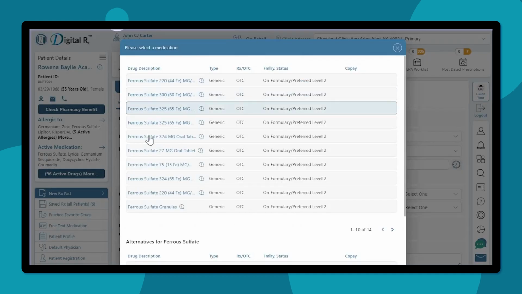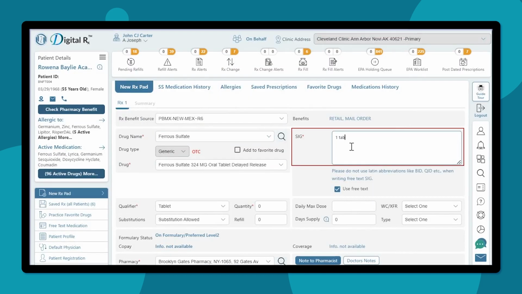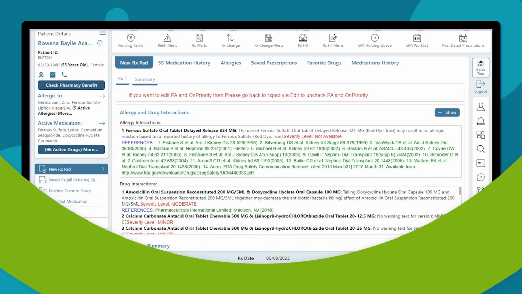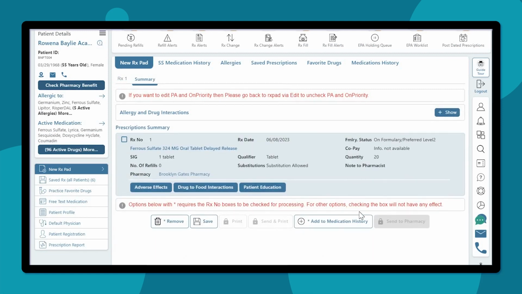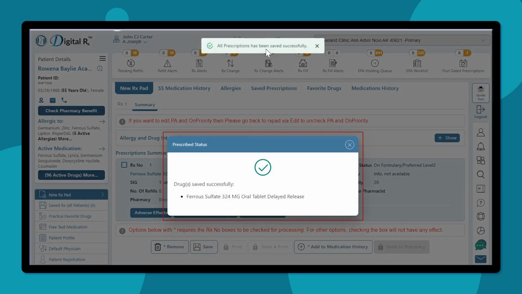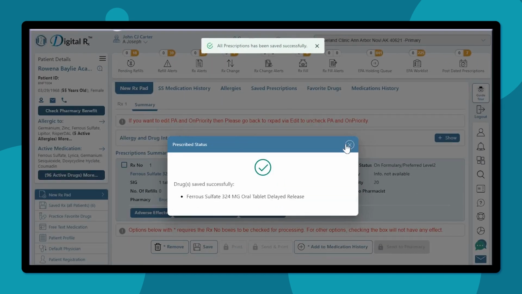Select the drug name from the drop-down list. Fill the SIG panel with the appropriate drug quantity. Select the proper drug quantity from the quantity panel. Then click on the Confirm Prescription button. The summary screen will show detailed information about the drug you are e-prescribing. After that, click on the Save button. The prescribed status window will pop up to show the drug is saved successfully. Information will pop up at the top of the screen that all prescriptions have been saved successfully.